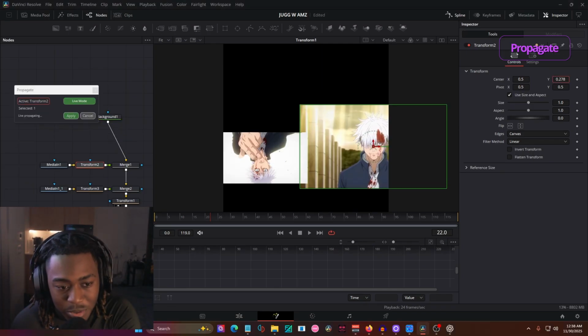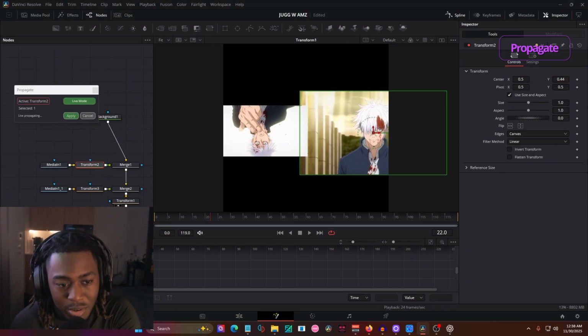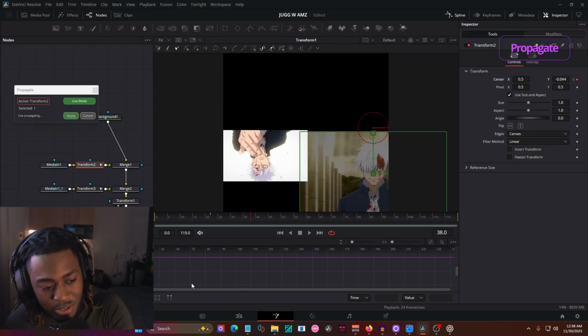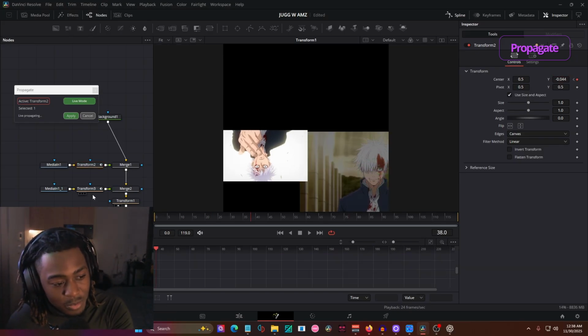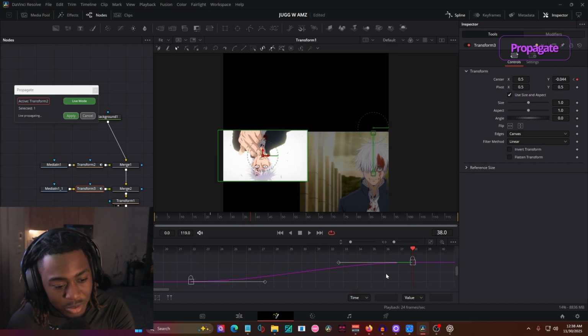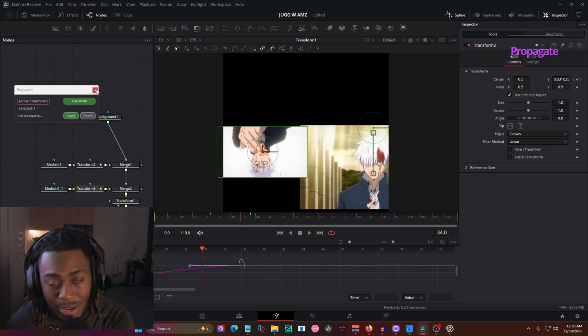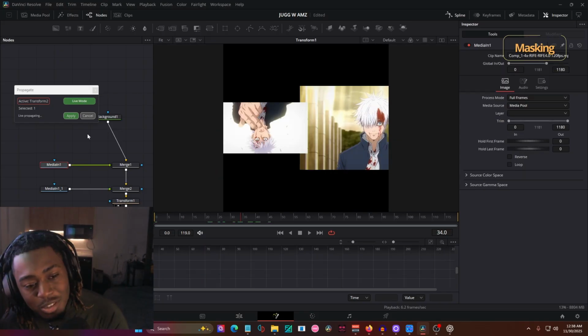If I do live mode, you can see how it's following it. And it also automatically does keyframes. So if I keyframe here, keyframe there, and make a nice curve, this transform node also has the same curve in there. So it automatically does all that. So I highly recommend using the Propagate script.